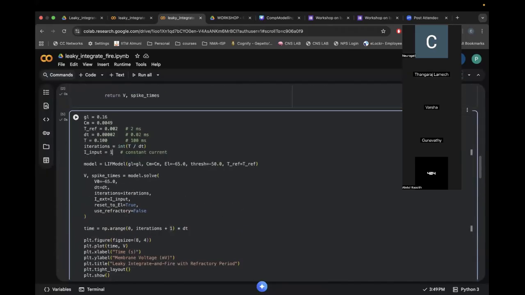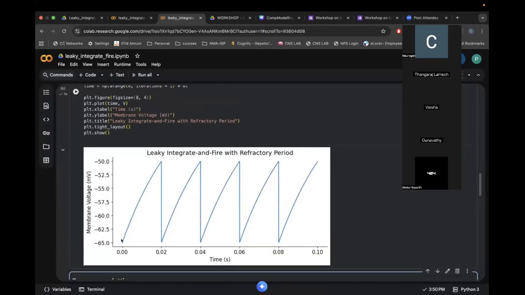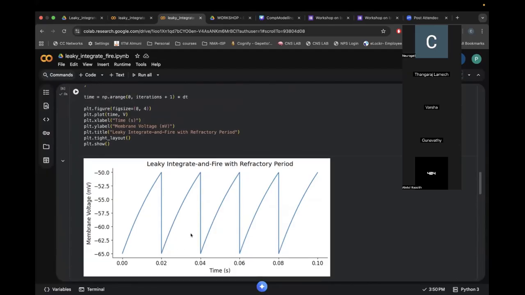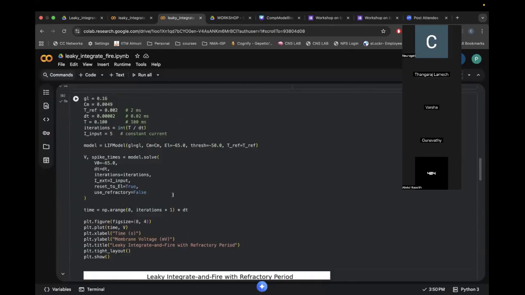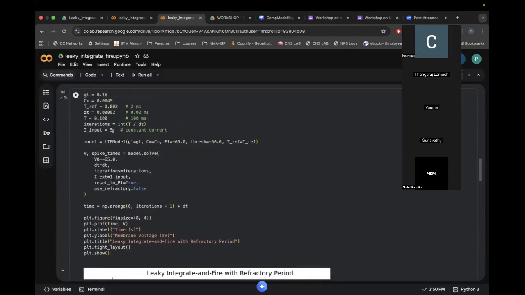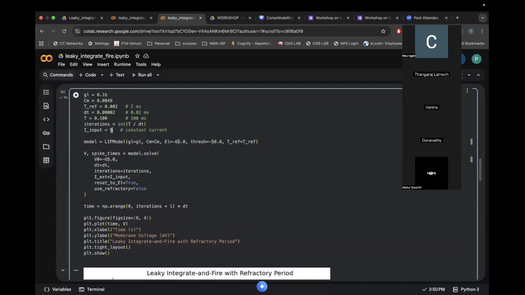So then I can have, say, 5. Now can you see the voltage increased till minus 50? Then I reset it back to the resting voltage, minus 65. Then again it increases to minus 50, then you reset it back to minus 65. Can you guys observe that part? Yes. What did you change? I just changed the input current here.